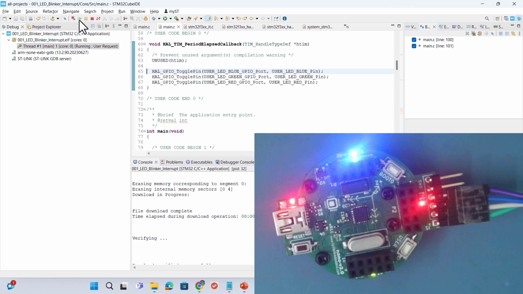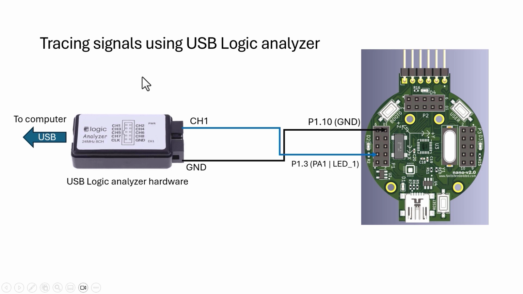toggling with some period. But how do we make sure that the time base generation is really for 500 milliseconds? How do we verify that? We can verify that by connecting a logic analyzer to the GPIO pins which are driving the LEDs. Now in this lecture, let's trace the GPIO signals using a USB logic analyzer.